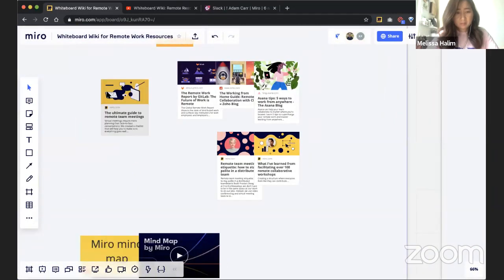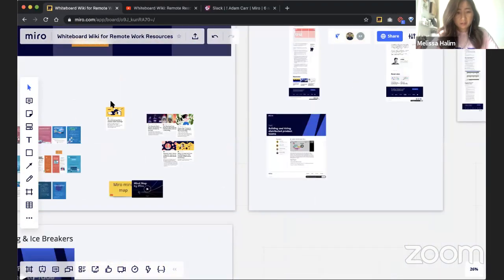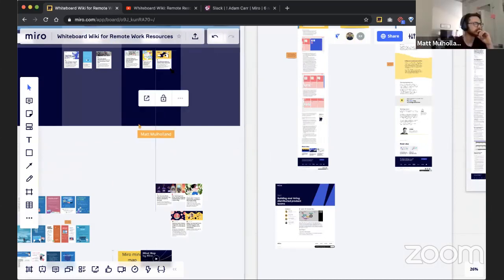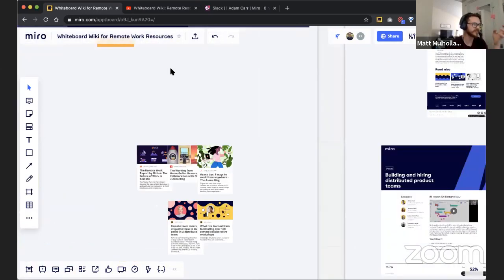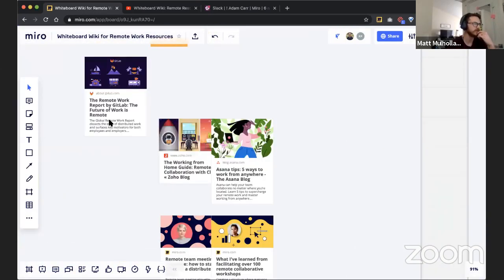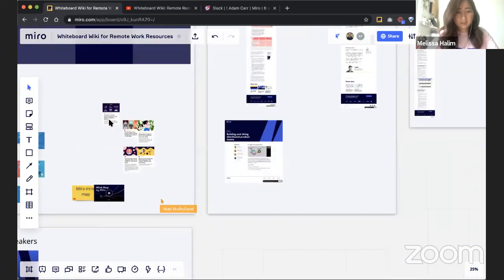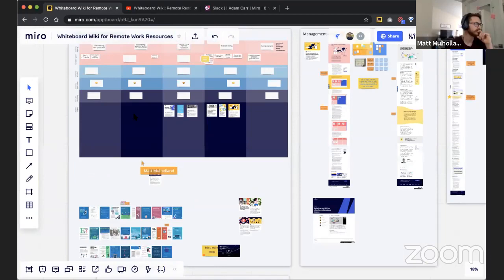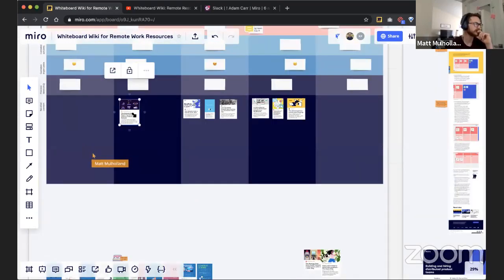Like the ultimate guide to remote team meetings, would you think that's probably part of transition, right? Like how do we transition? Yeah, because it's changing the way that you run something that you were doing before. The remote work report, the future of work is remote, that's like research. That's like searching for solutions. Searching for solutions, or something like that.